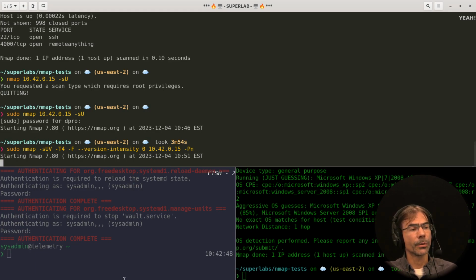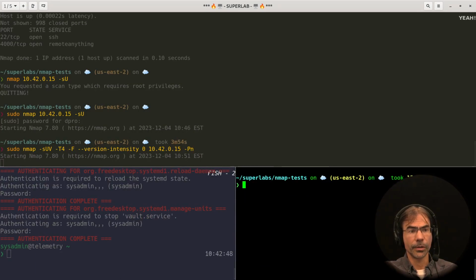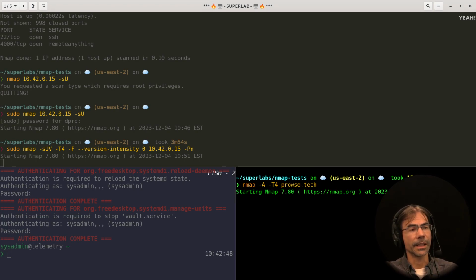Now, so far I've only been doing IP addresses. You can also do domain names if you wanted to. You know, you could do an NMAP directly on a domain name. You could do something like -A -T4 on example.com or prouse.tech and just see exactly what is happening on that website. But only do that with websites that are testing sites or sites that you own and are allowed to work with.